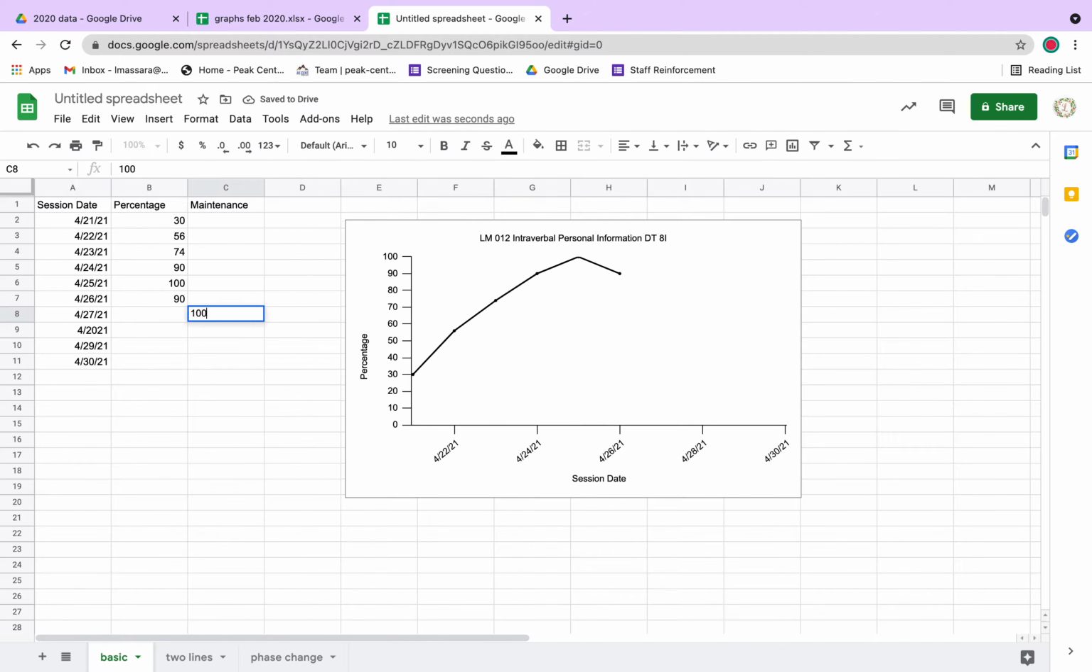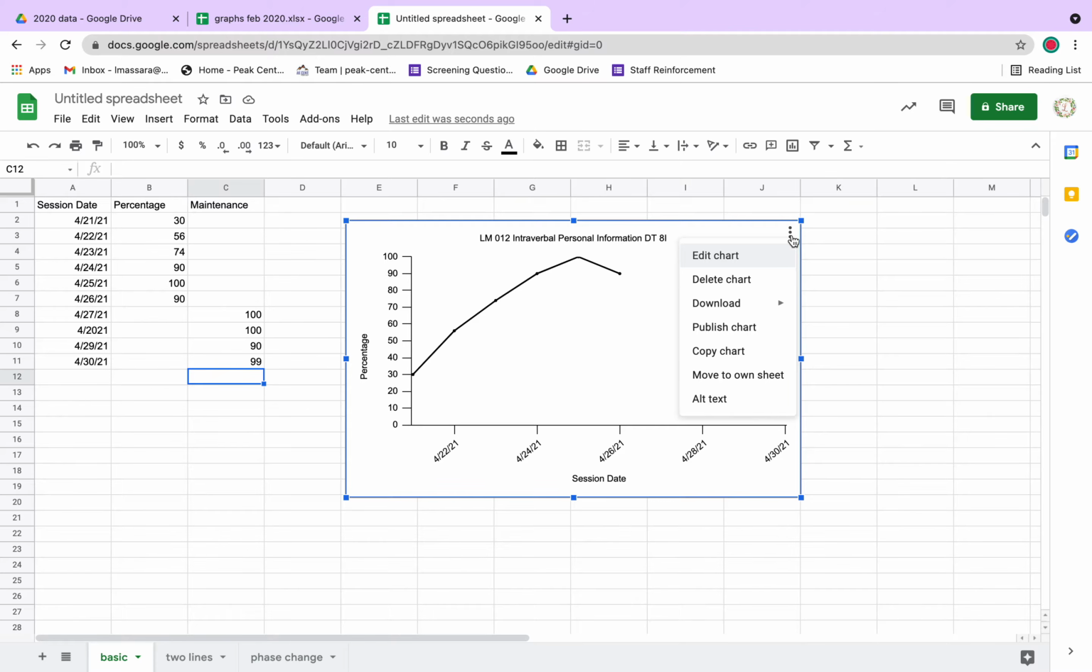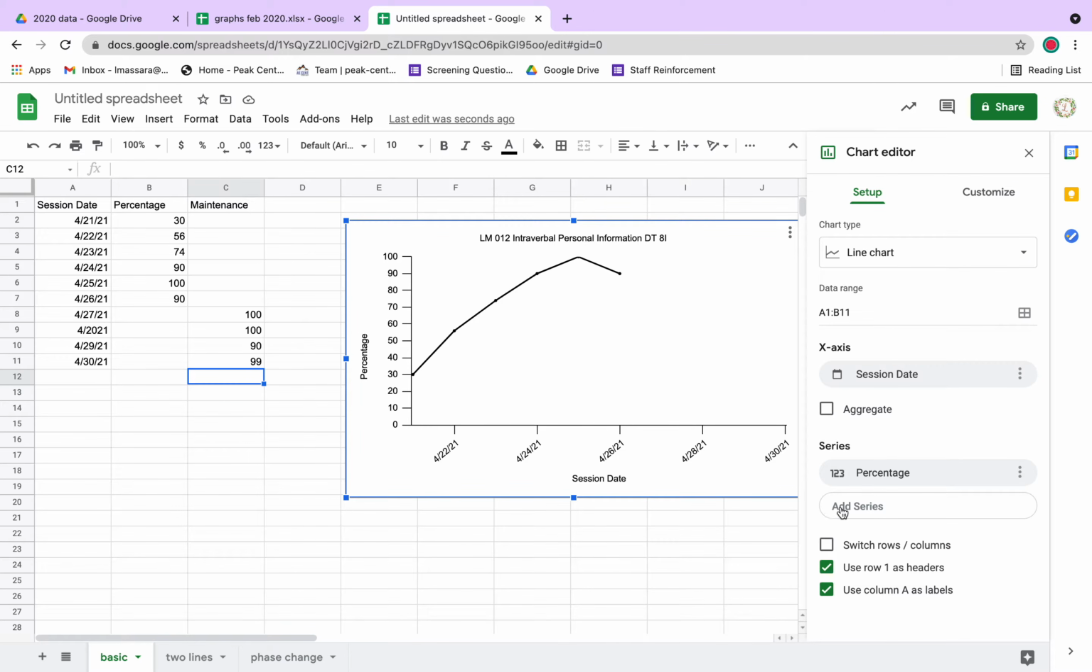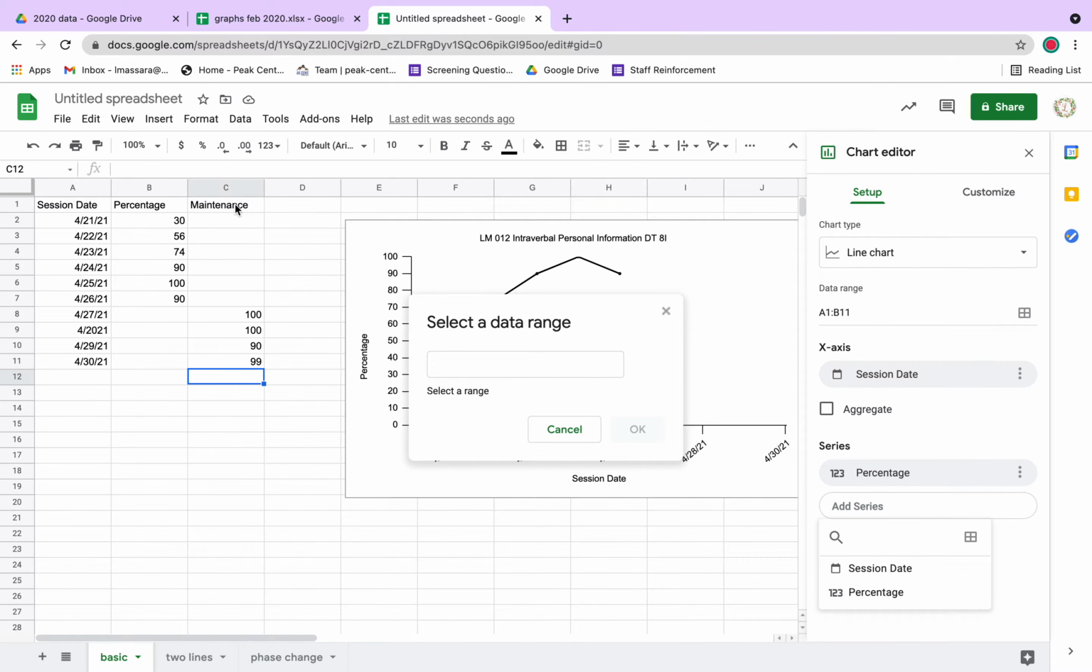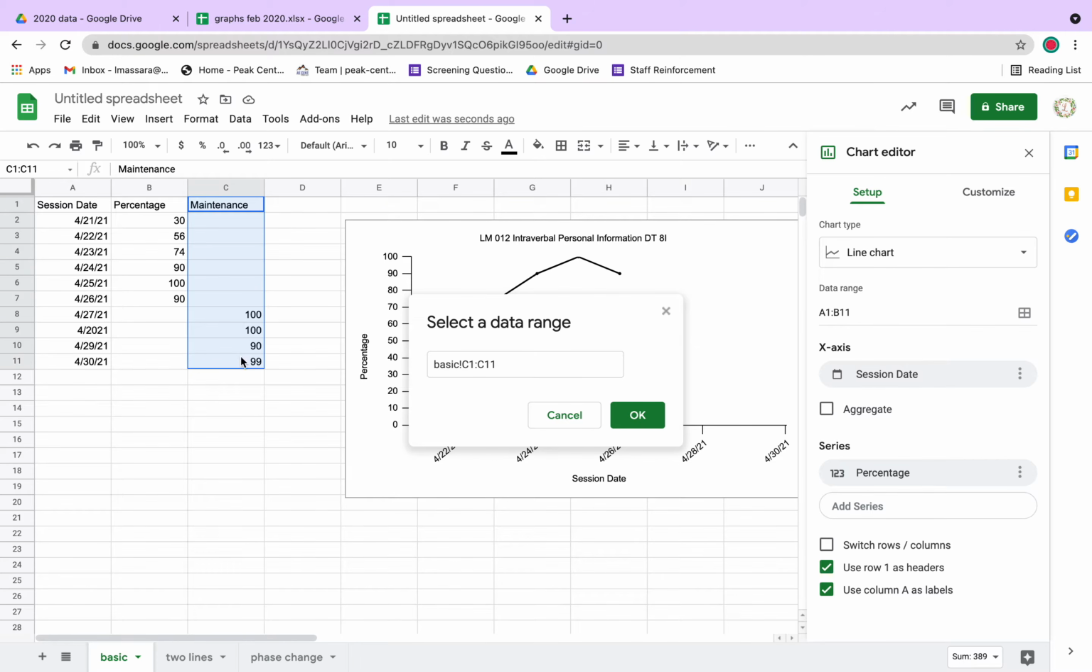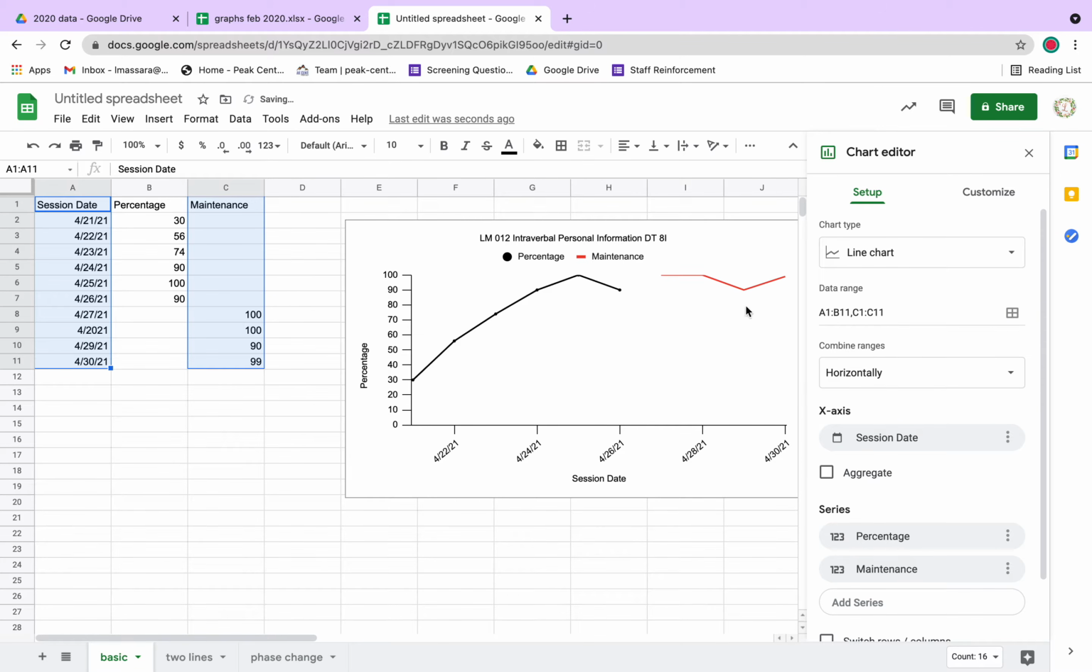So you're just going to input these 100, 90, 99, just made up some random ones. So you'll notice that didn't automatically go in when you put your maintenance in. So you're going to need to edit your chart. Okay, you're going to hit add series. Go to that little box thing and it says select a data range. And I'm going to click on this and hit command or control, and also click on your dates. And then you will be left with this.